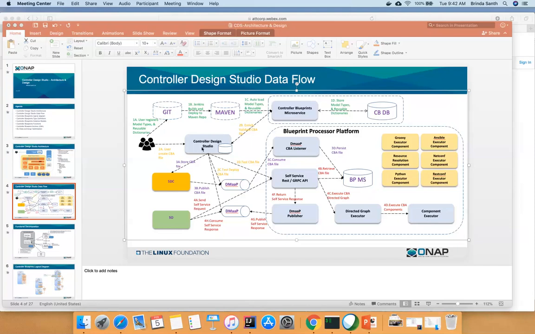So you can send that request from controller design studio, or you can send the request from SO. For the Dublin release, we are planning to have that integration from Controller Design Studio. From Controller Design Studio, you are going to invoke the corresponding blueprint processing request. And once you send that request, it receives that request, and finally it looks for that blueprint processor blueprint data, that CBA file, extracts the CBA file and places it in a corresponding location.